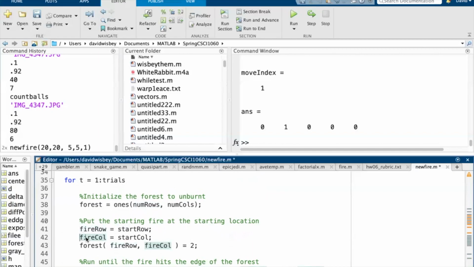Those are the current position of the fire. And everywhere in the program, that is always the latest position of our fire. As the fire moves, we're going to update fire row and fire column. So initially, we set fire row and fire column equal to our starting values, our start row and start column. So this will be our starting position.